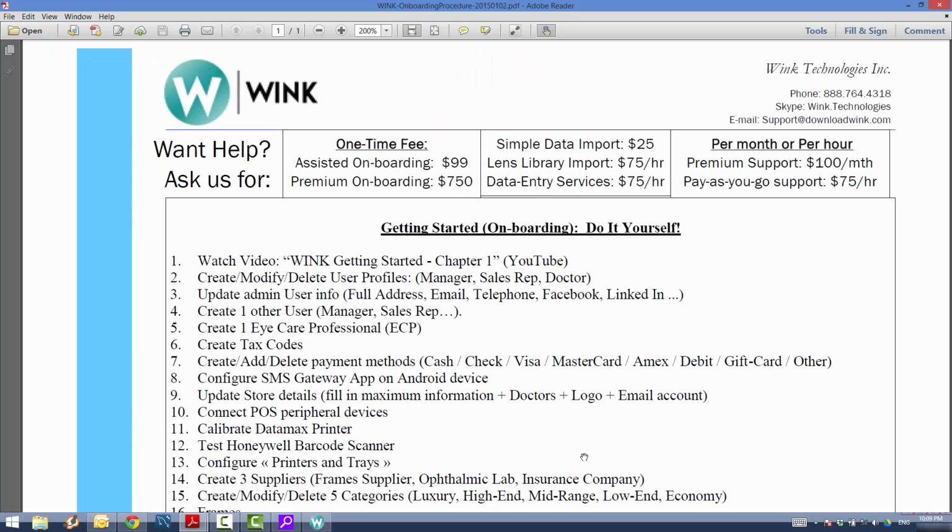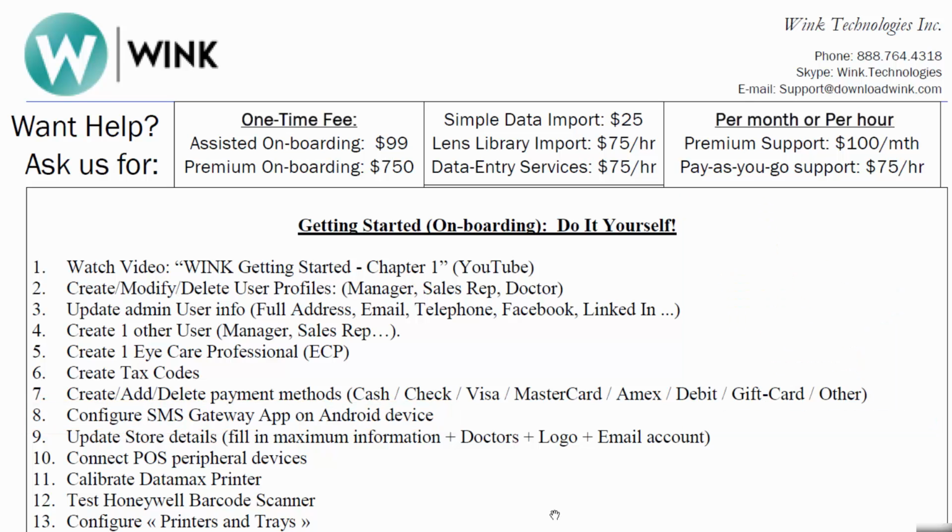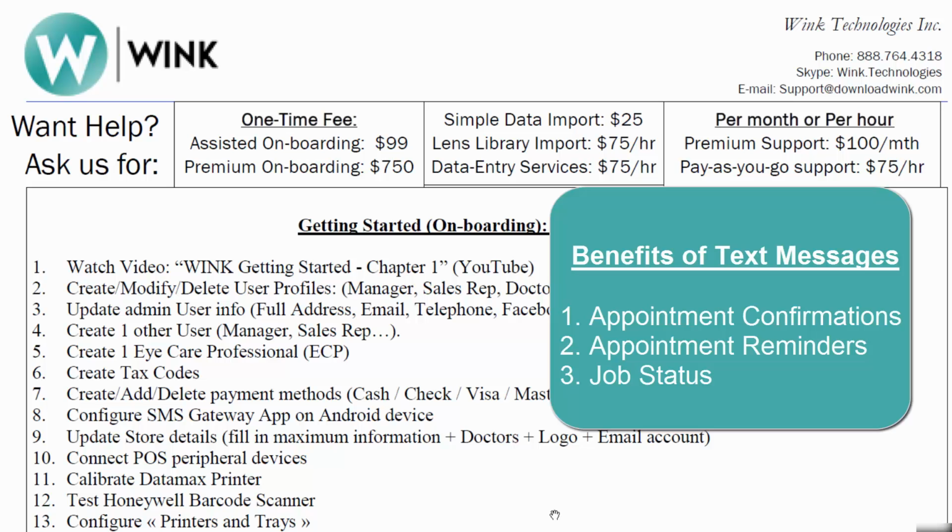The next step is step number 8. Configure the SMS Gateway app on your Android device. Via Wink, you may at your discretion send text messages to your patients. Sending text messages is a very efficient way for confirming that an appointment has been booked and for reminding patients 24 hours before the appointment that the appointment is confirmed. There are many other uses for text messaging. For example, when an order is ready to be picked up, or if there's a delay.